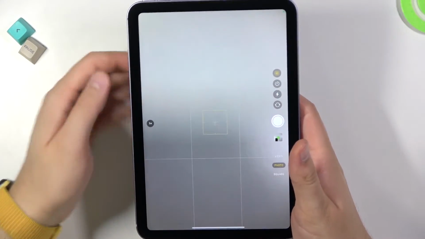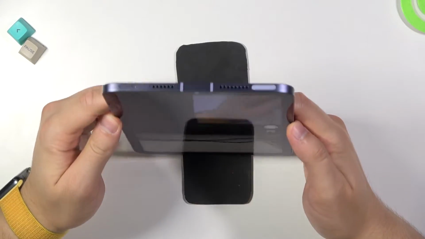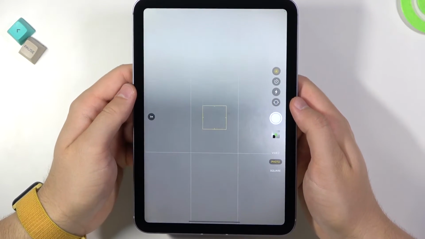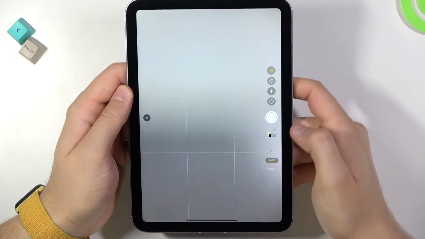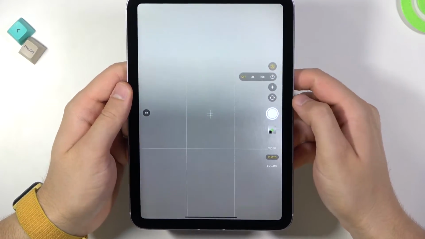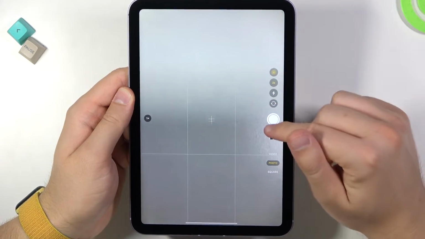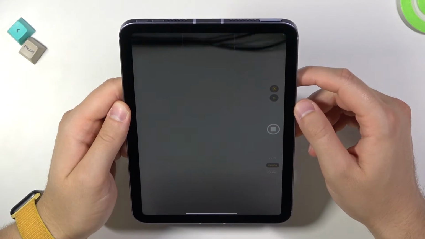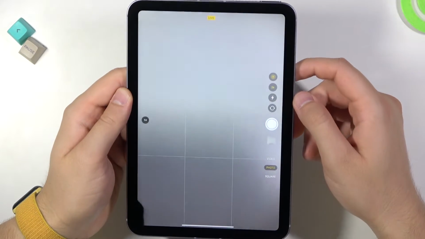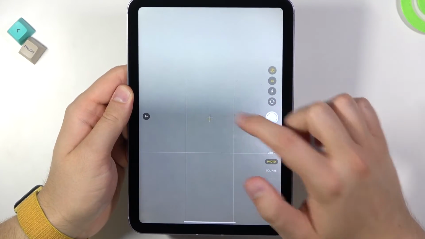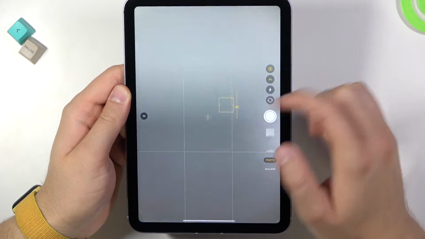Right now when you are in the camera mode, we can also find a few useful options. For example, we can add the timer. So if you want to take a photo after 3 or 10 seconds, just select it, press the shutter, and the photo will be taken. We are also able to change the brightness level on the photo.